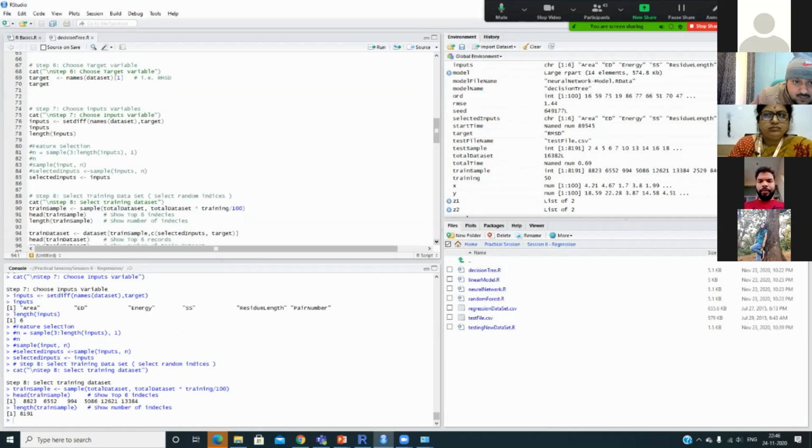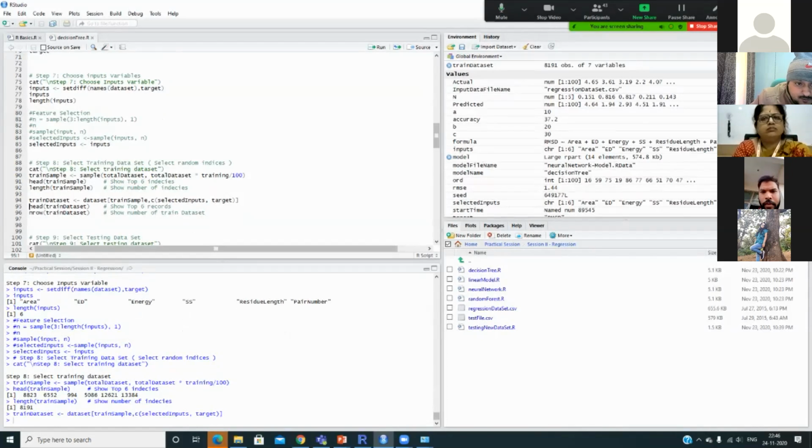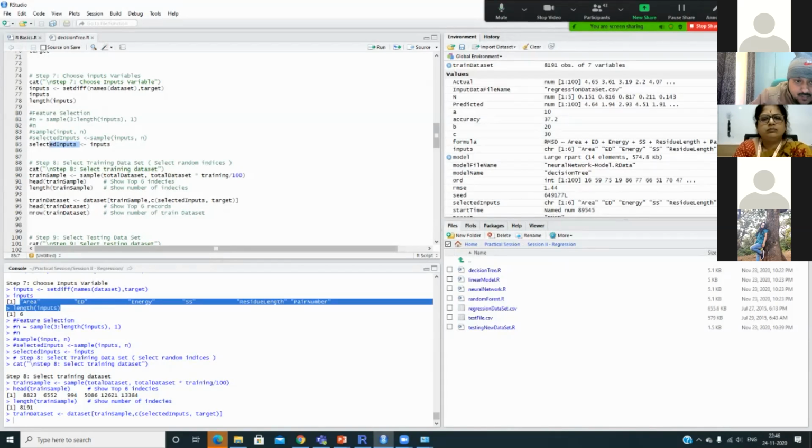Next you have to select some data from the original data set based upon these indices. Only the indices are provided. In that case, when we generate the training data set, it contains the selected input and then the target. In the data set, you just mention this train sample, then the selected input and target. Instead of selecting the whole data, we have only selected the inputs. The selected input is these: area, ED, energy, SS, residual length, and pair variable.